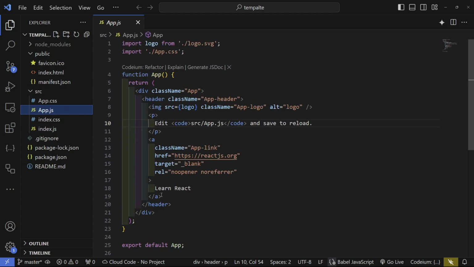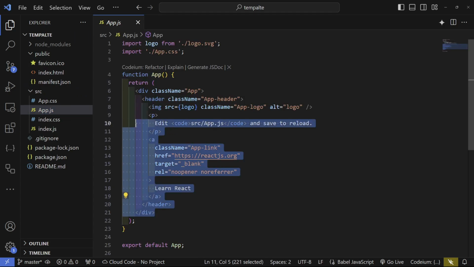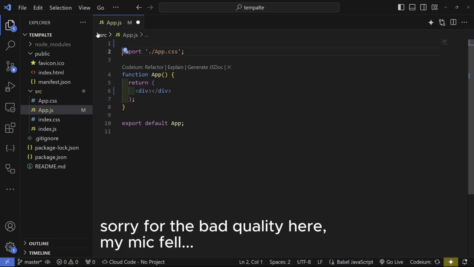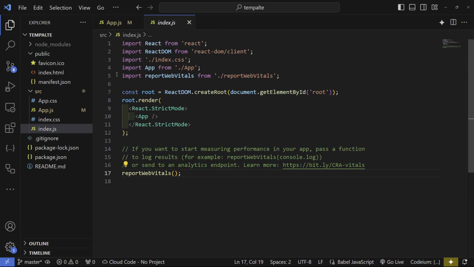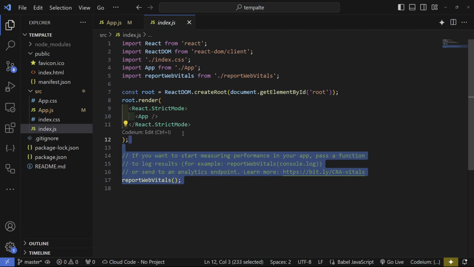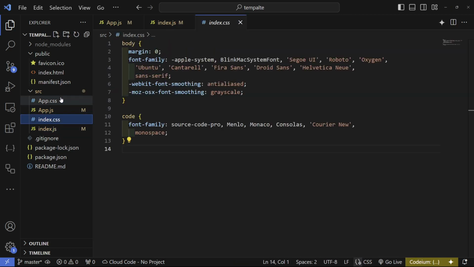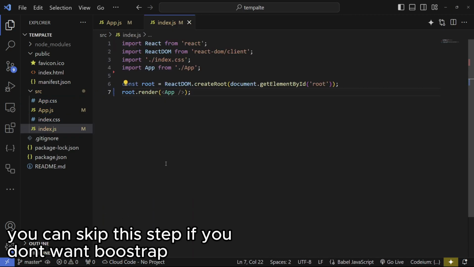Next thing I'm going to do is go to App.js and then remove all of this and then just return an empty div. Then I'm going to remove this import because we don't have that file anymore. And then in the index.js, I'm going to remove this and then also the import for that. And then I'm also going to remove React.StrictMode because we don't actually need it. So I'm going to put the App in there, and then I'm going to keep the CSS files as they are because they're both a good starting point.